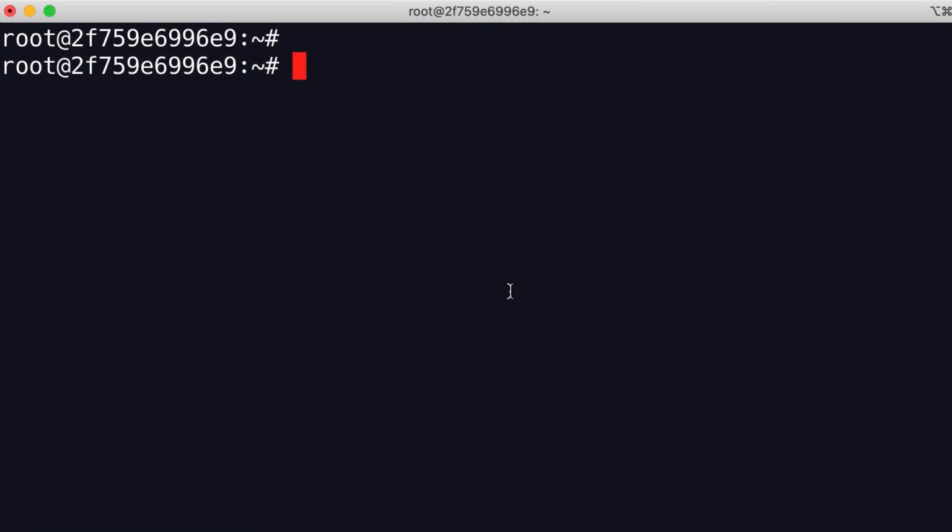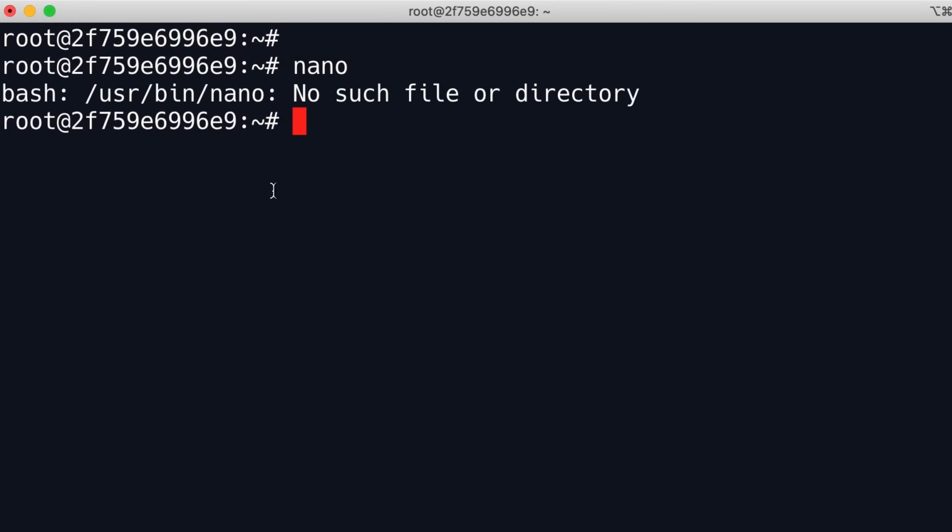All right, let's see how we can edit and view files. So earlier, we briefly talked about nano. Nano is a basic text editor for Linux. Now, on this image that we are running, we don't have nano, so we have to install it. Do you remember the command for installing nano? That is apt install nano.